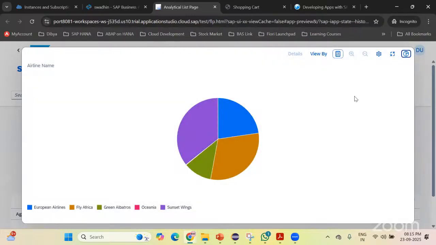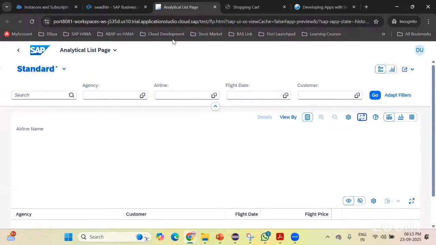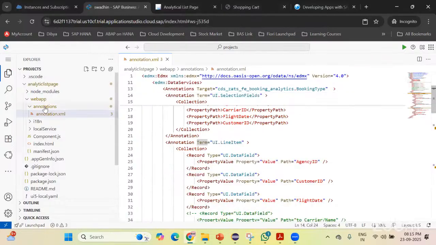So basically, the Fiori Elements application is totally based on annotations only. Either it might be from the CDS view, or it might be from your front end. So we can see it both ways. That is not an issue. We'll see that one by one.